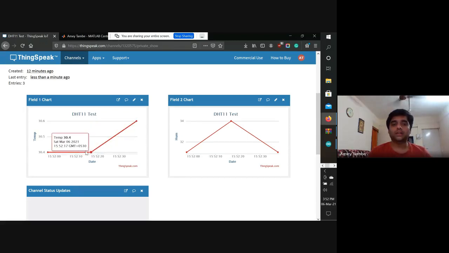It is having 30, then it is rising up here. It is 30.4. So now it is 30.6. If you can see, it is a perfect triangle over here. The humidity is 31, the peak was 34, and now it is down to 31 again. And with each 30 seconds delay, it will update itself.